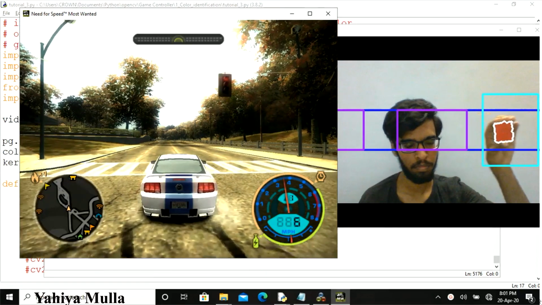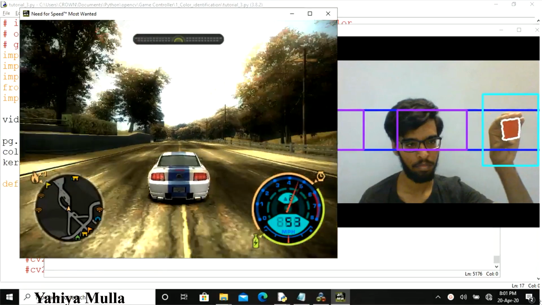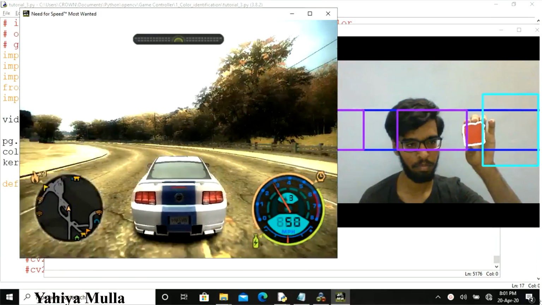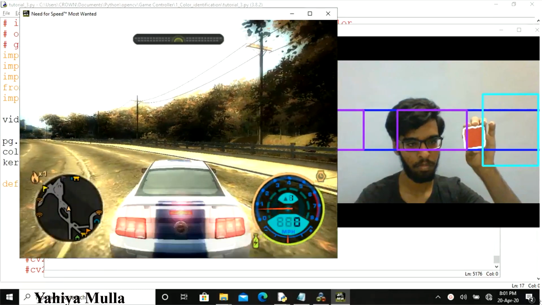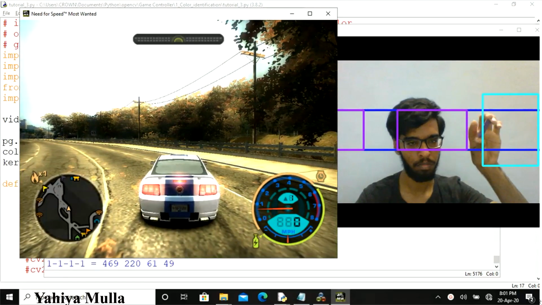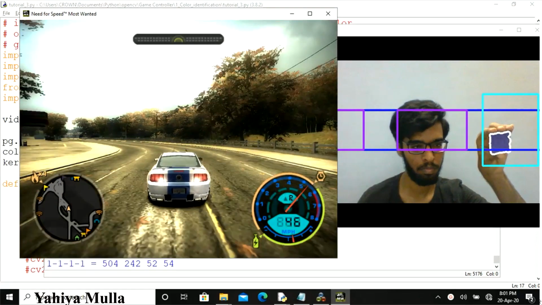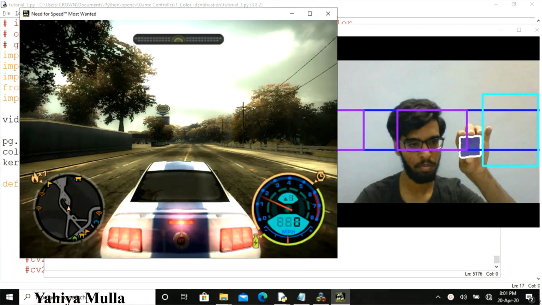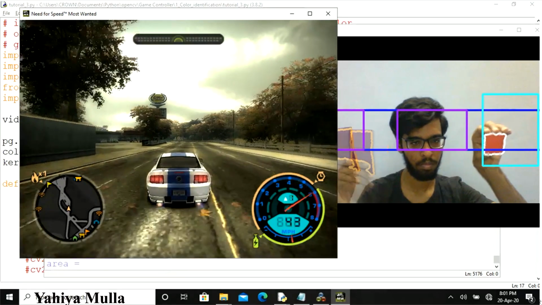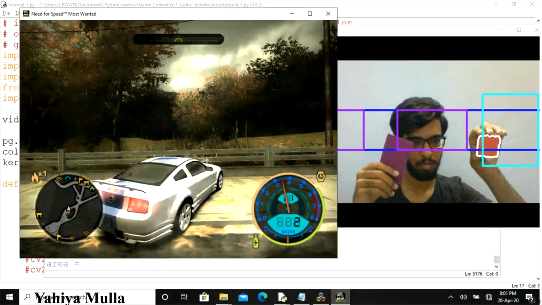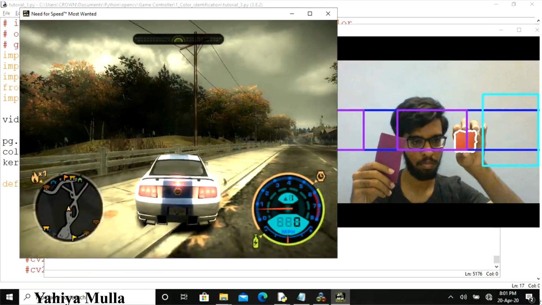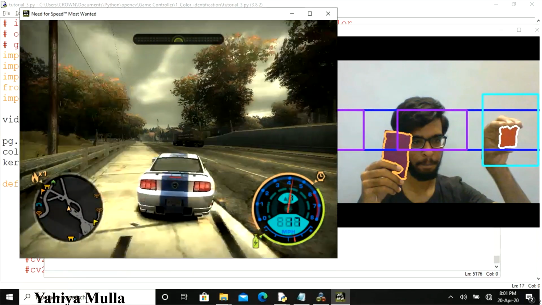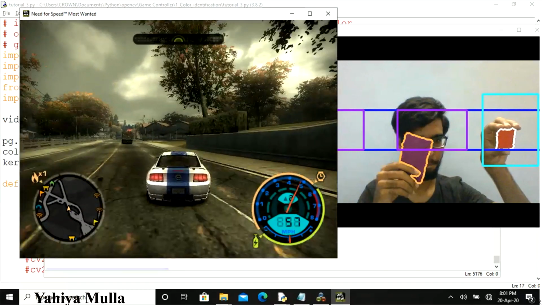That is, I can go forward, can come back or reverse. Take a right turn. Take a left turn.